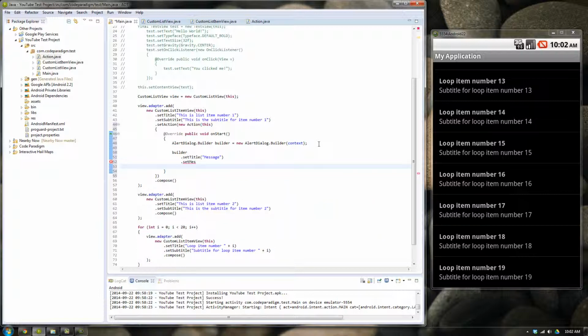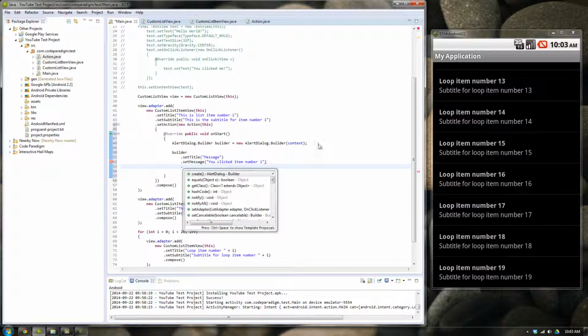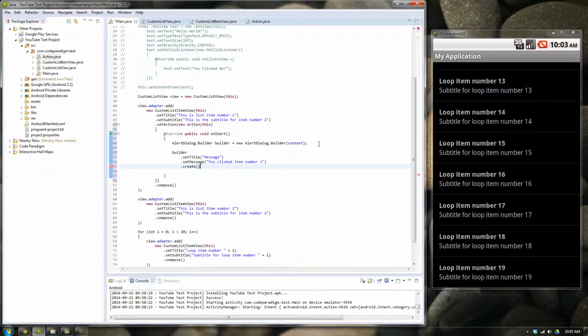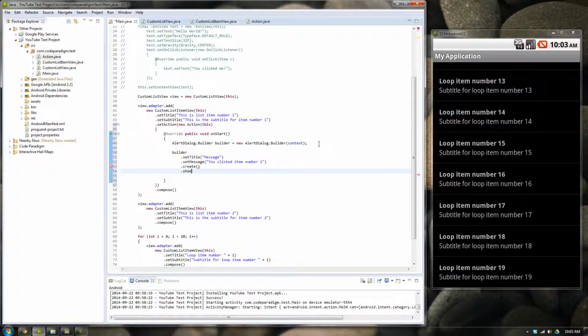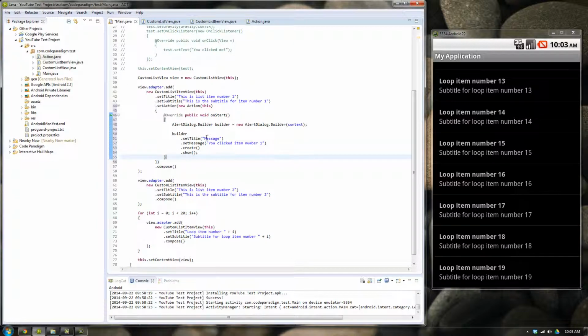And then setMessage. You can set the message to anything you want, but this is going to be specific to the list item number 1. So, you clicked item number 1, and then create and show. Again, that whole sculpting technique is used here in the builder. Notice how the builder keeps passing itself after each of these methods.